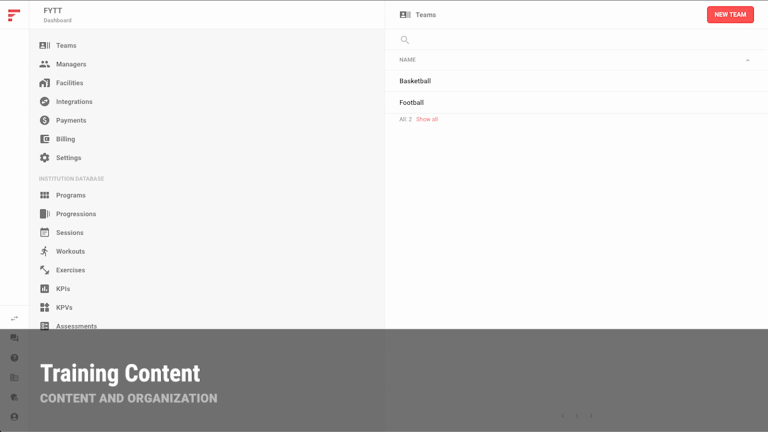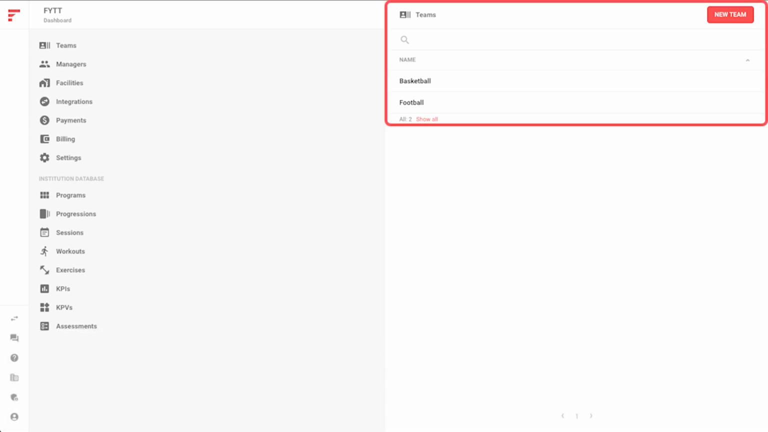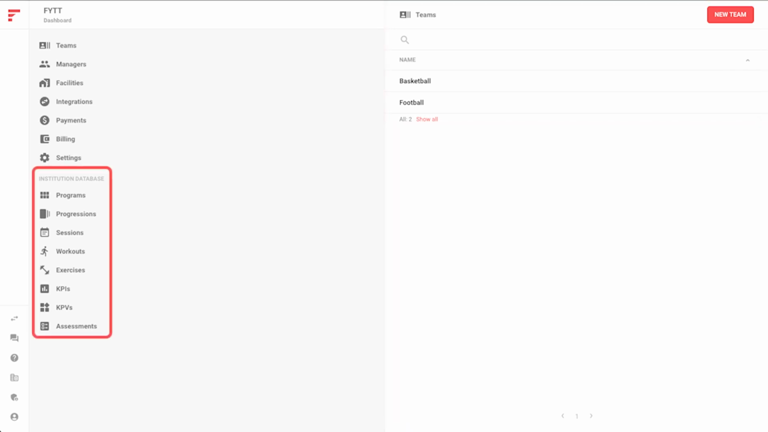FYTT is organized like a typical sporting institution where you have an administrative organization that manages multiple sports teams. At the institutional level, you have a database of training content and performance metrics that you can utilize across all teams in the organization. We're going to quickly review the overall structure and organization of the platform, then show how everything fits together. The content hierarchy is pretty straightforward.